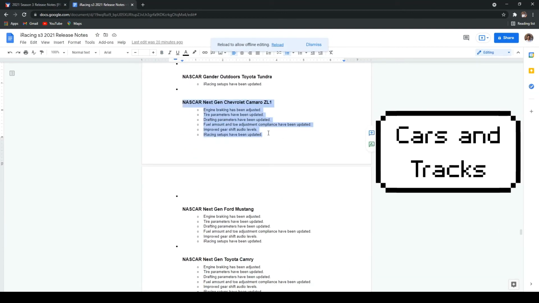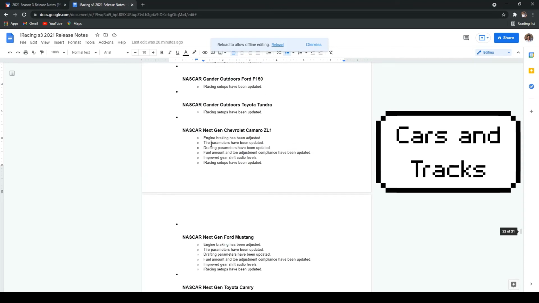NASCAR Next Gen Chevrolet Camaro ZL1 has engine braking adjustments. This looks pretty similar to, oh wait, tire parameters updated, drafting parameters updated, fuel amount and toe adjustment and compliance have been updated, and improved audio and setup changes.